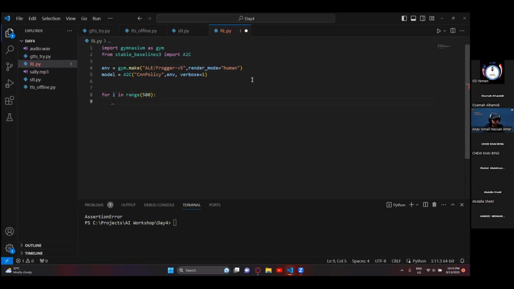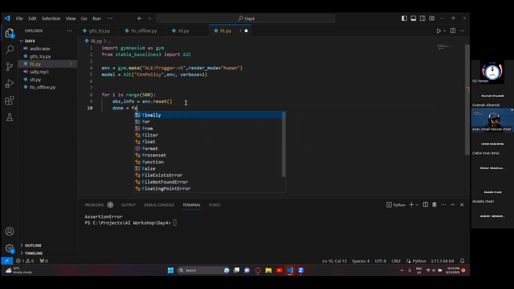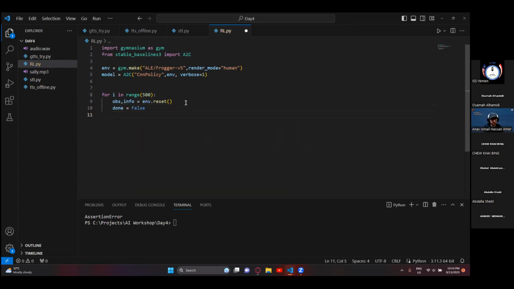And then we want to reset this environment. This will return two things, environment.reset, which resets the frog to the initial position and so on. It returns info about this reset and the observation. So obs is short for observation. And something else, we want to initialize done as false, which is like, is it done? And done only occurs when the frog gets run over. So we have to reset, okay?